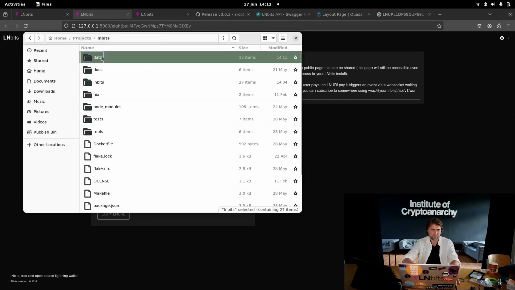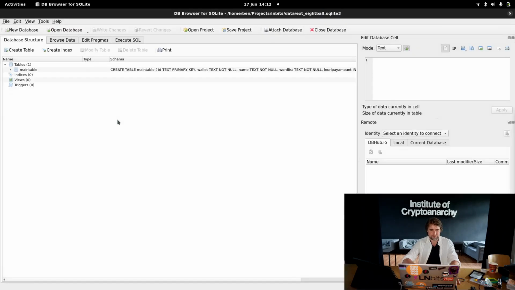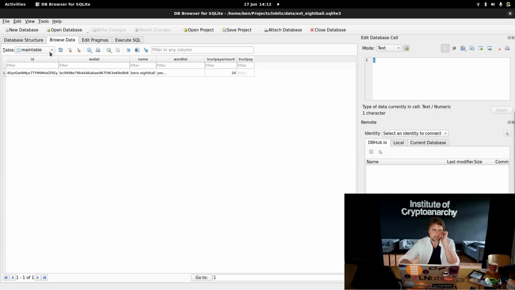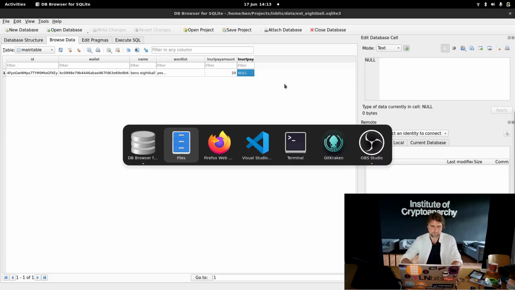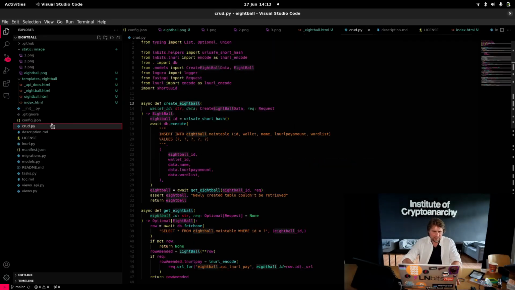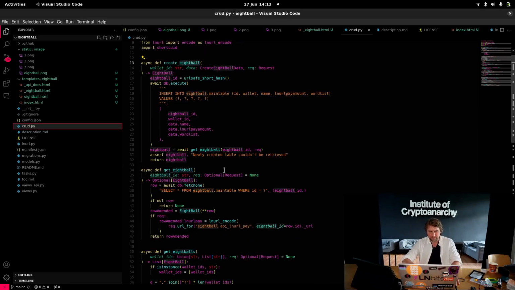So if we go to data, and then we go to the extension. Every extension's got its own database file, which is kind of cool. And then main table, yep, so we've got word list, good, Ben's 8-ball, good. And then we've got the LNURL pay. Oh, I don't think that needs to exist, actually, because I think we're creating the LNURL pays when we get the LNURL, aren't we? Yes, we are. That's here, isn't it? So we could actually get rid of that as well, because we create the LNURL pays when we just go and fetch an 8-ball.